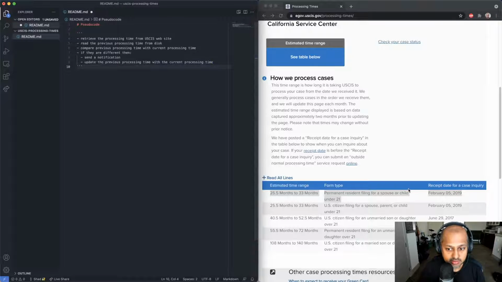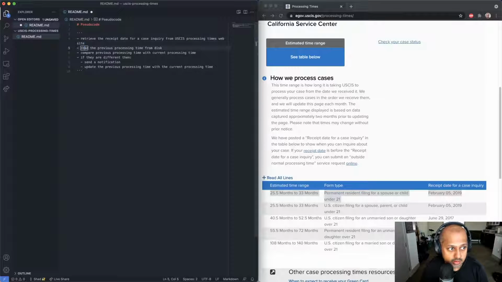Yeah, you're right. Let's actually update our pseudocode. So retrieve the receipt date for a case inquiry from USCIS processing times website. And then read the previous receipt date from disk.